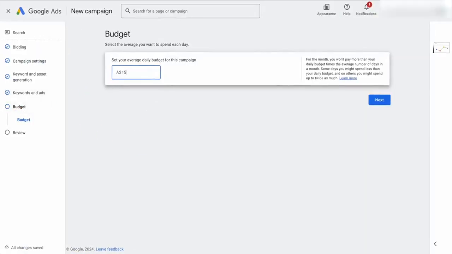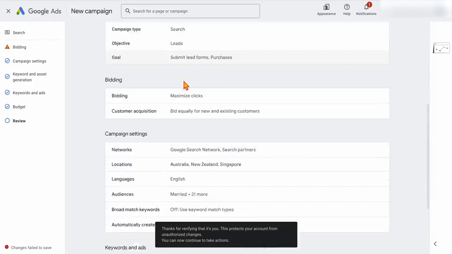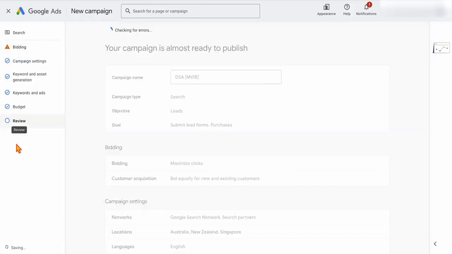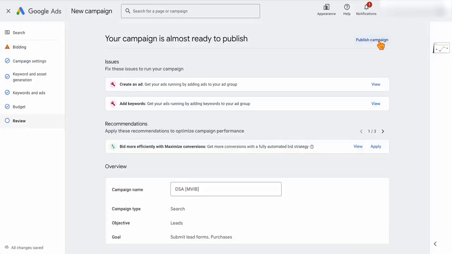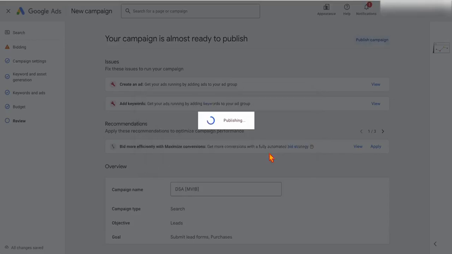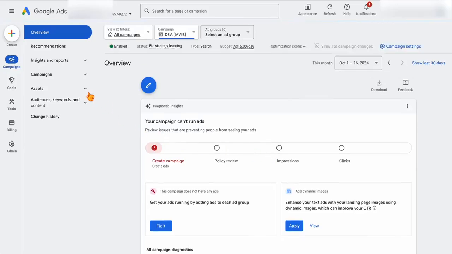We're going to start this at $15 a day. Now, what will happen here is you can see that there are some issues there. If it's not letting you publish the campaign, just go back to one of these other screens, go back to review again, and you can see now I've got a published campaign. It's giving me a warning, but I continue to go through with the publishing. It's just giving me a warning saying that the campaign is not going to start. And that's because we don't have any ad groups.